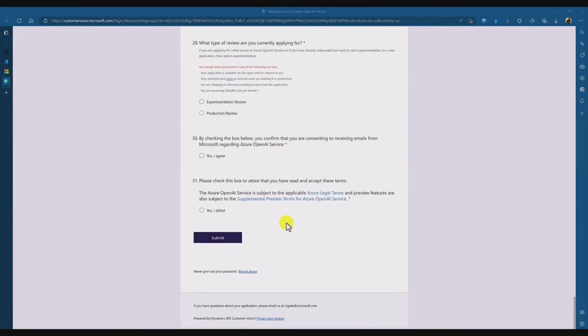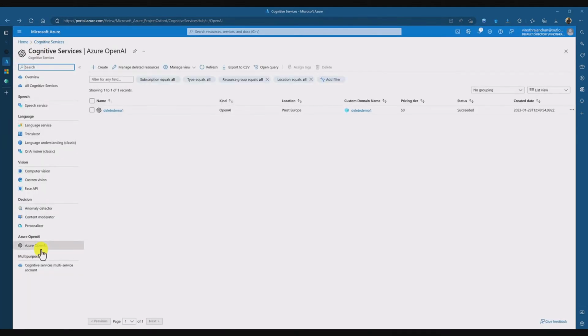Let us assume you get the approval to access this OpenAI service. After that, you have to go to your Azure portal, Cognitive Services. Here you can see Azure OpenAI. For Azure OpenAI, you have to create the resource, like how you create the resource for other services, let's say Language service or QnA Maker. The same you have to create here. So use the create button.